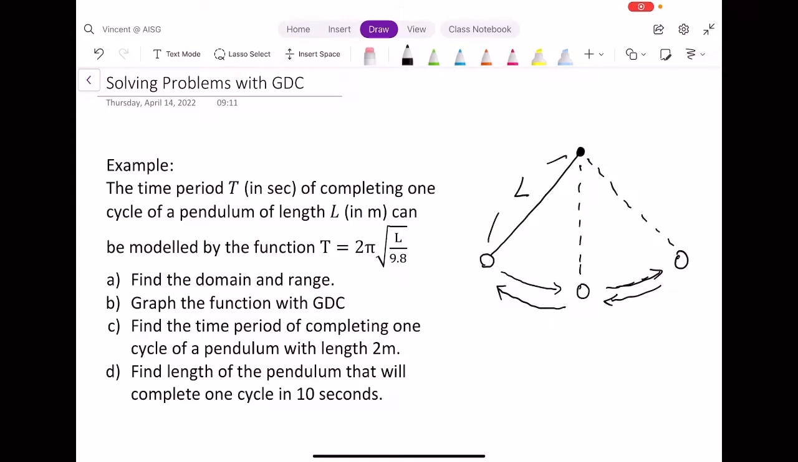Here's our example. It says the time period t in seconds of completing one cycle of a pendulum of length L can be modeled by the following function over here. And we're to answer the following four questions. The first question is to find the domain and range. And this one, we can actually do it without calculator.